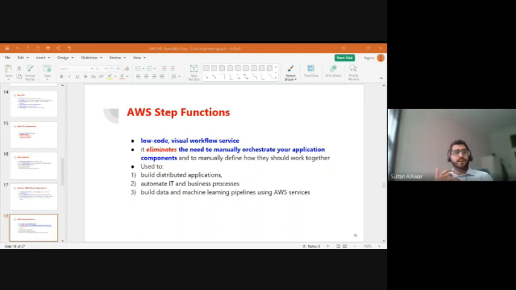The last topic that we're going to talk about on AWS data engineering is AWS Step Functions, and we can think of AWS Step Functions as a low-code visual workflow service that eliminates the need to manually orchestrate application components and to manually define how they should work together. So if you want an automated pipeline which helps you to orchestrate how certain applications would work, then you can use AWS Step Functions. It's used for building distributed applications. It's used to automate IT and business processes, and it's also used to build data and machine learning pipelines using AWS services.